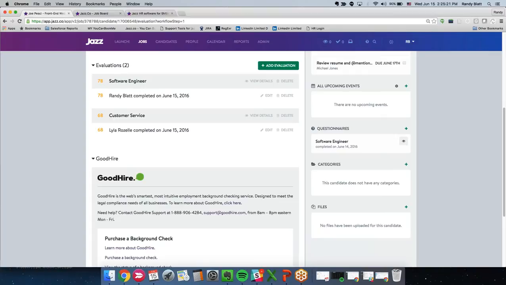So a really good way, again, to identify who's going to be the best candidate for the job using interview guides and using evaluation feedback and comments and overall scoring. It's really easy to identify who's the front runner, who's your golden ticket person, and who's going to get the job.